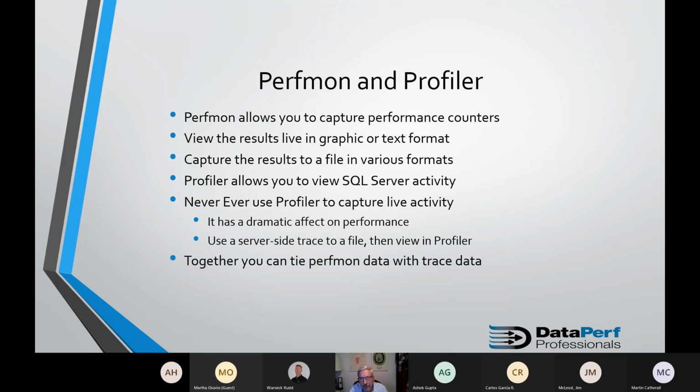Anyway, so we'll use Perfmon to capture the performance counters, and we're going to review those results live within Profiler. So we'll capture those Perfmon results to a log file, and then we're going to capture trace data, and Profiler allows us to join that trace data to the Perfmon data so that we can see the correlation between the performance counter data and the queries that are actually being run.